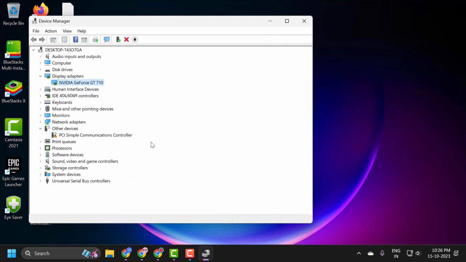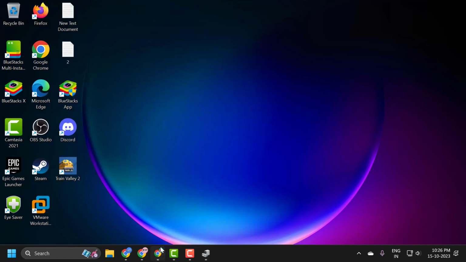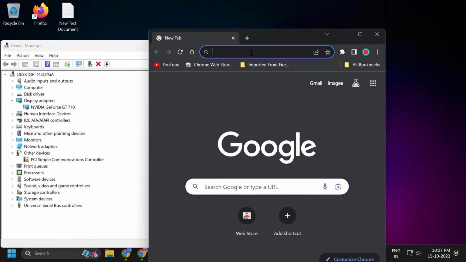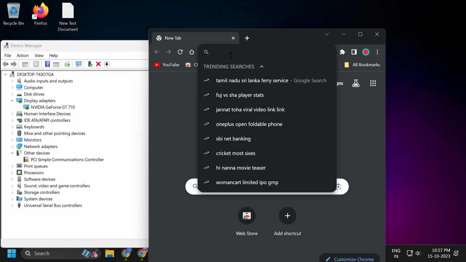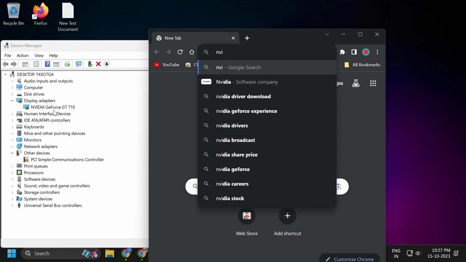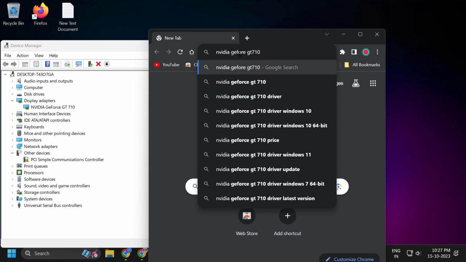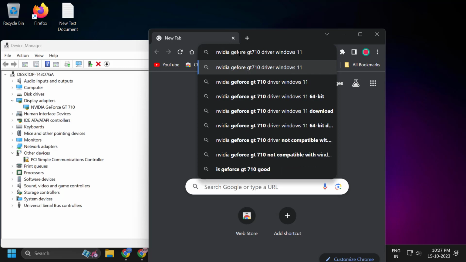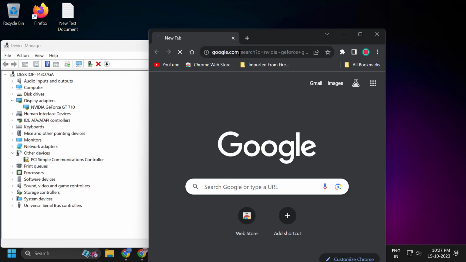But if you are still having the issue after doing that, you just need to minimize this and open up Chrome, and now open up device manager. You just need to search for your graphics card driver name over here, exactly how your graphics card driver name appears in device manager. After typing it, you just need to type driver, and you just need to type your Windows version. In my case Windows 11 64-bit. You just need to type it and now press enter.